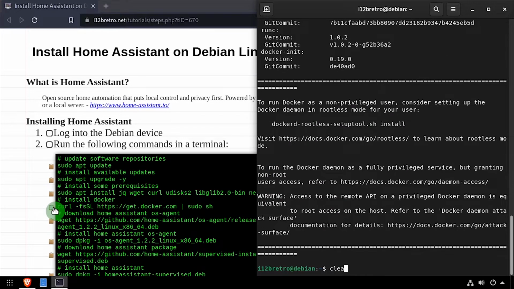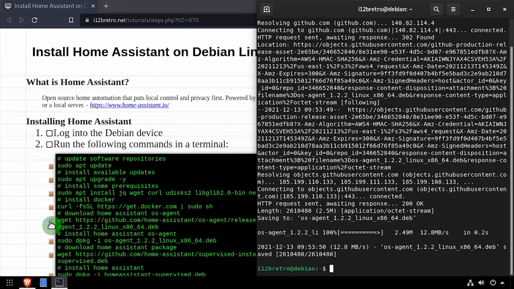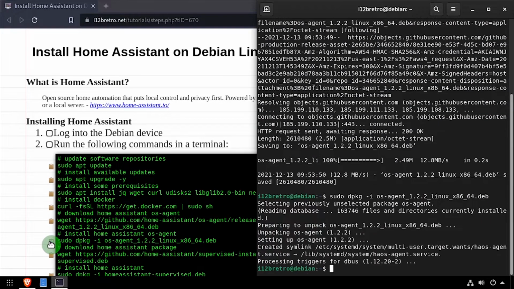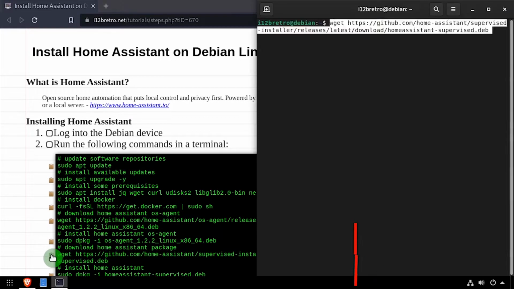We'll use the official Docker script to install it on the host. Then we'll use wget to download the latest Home Assistant OS agent, then install the downloaded DEB package. Then we'll use wget to download the Home Assistant supervised package and install it as well.